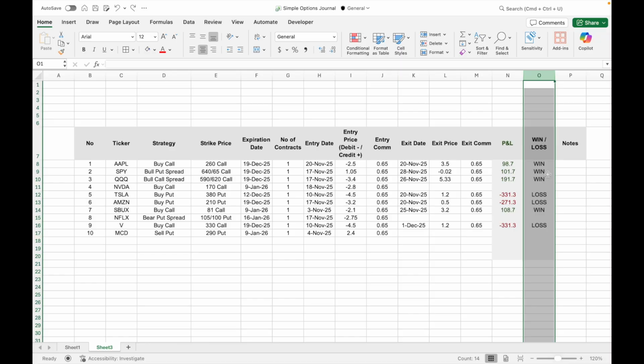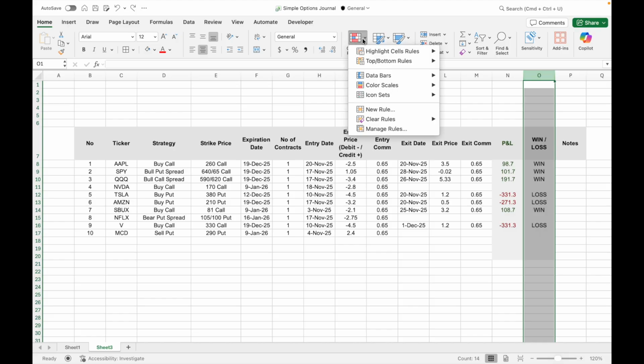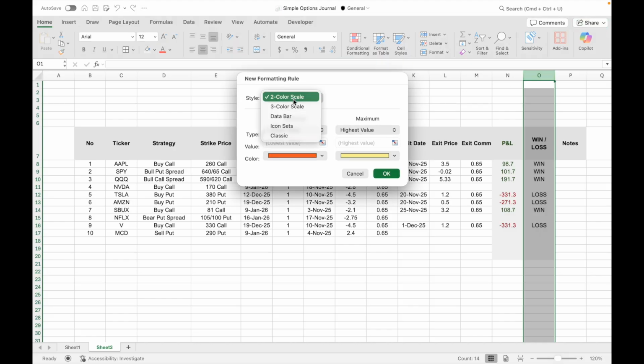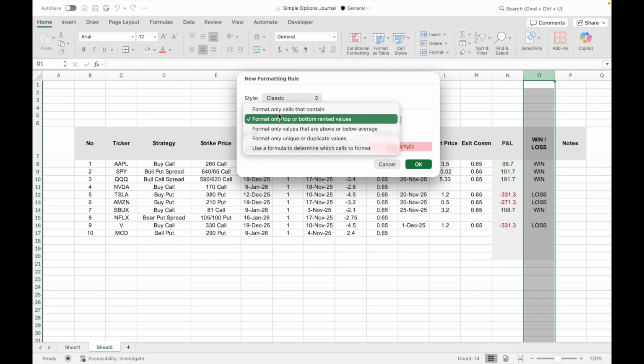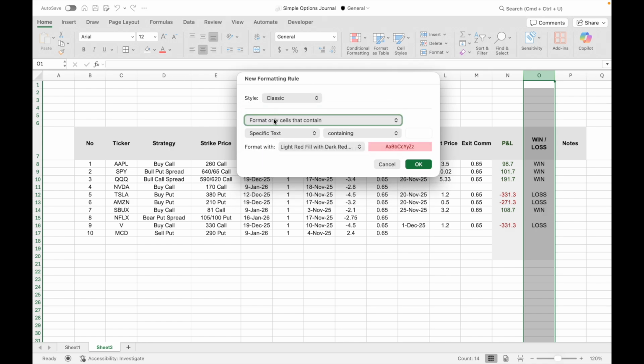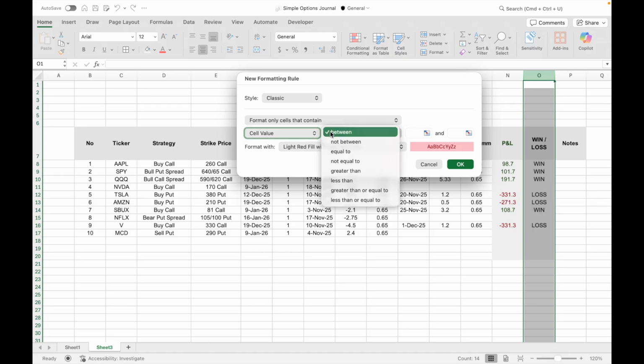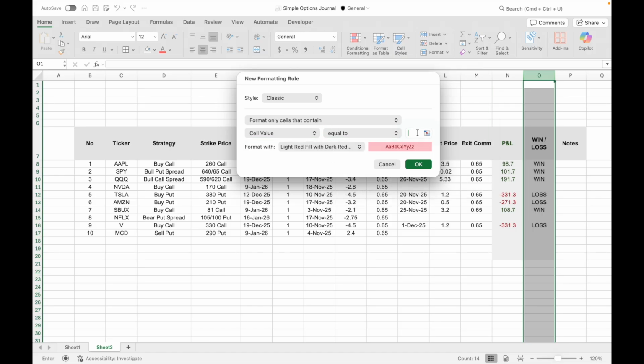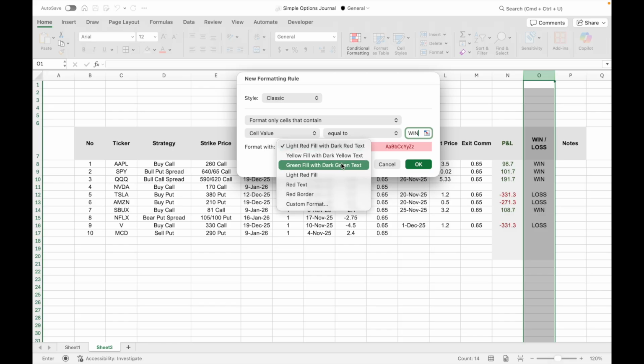For the win or loss column, we want the cell with the word win to be filled with green background color with the green tag, and the cell with the loss to be filled with the red background with the red tag. To do this, highlight the column and go to Conditional Formatting, select New Rule, select Classic, select Format Only Cells that contain, select Cell Value equal to win, select green fill with dark green text, then click OK.